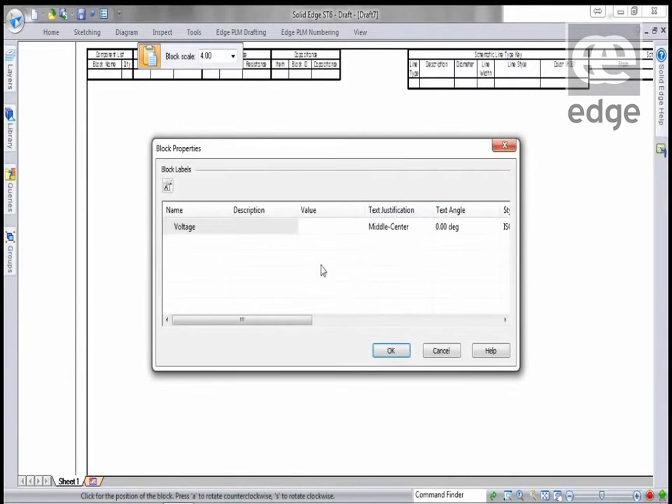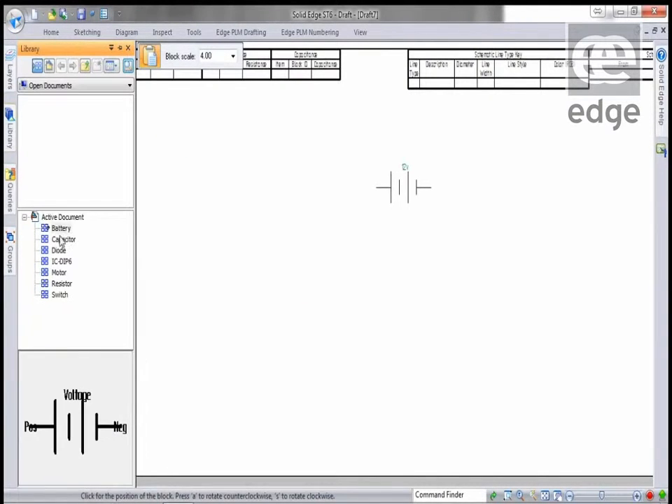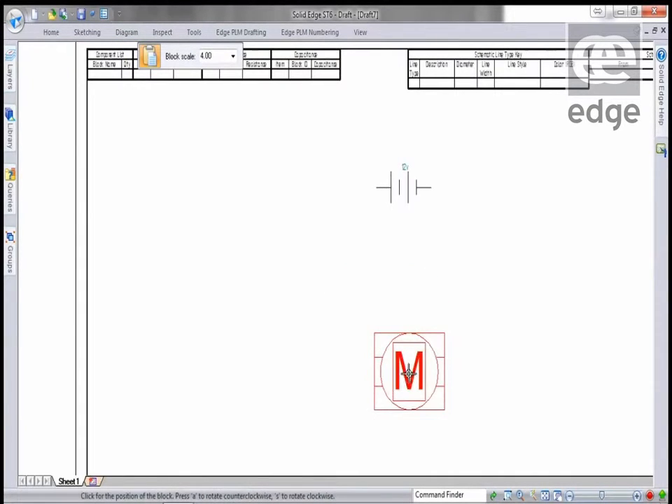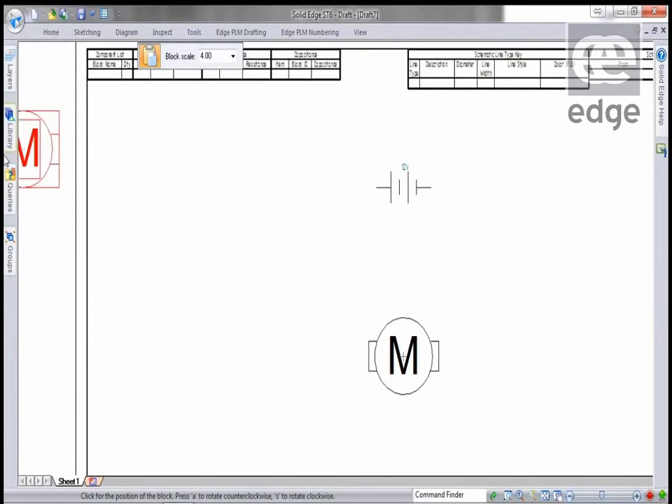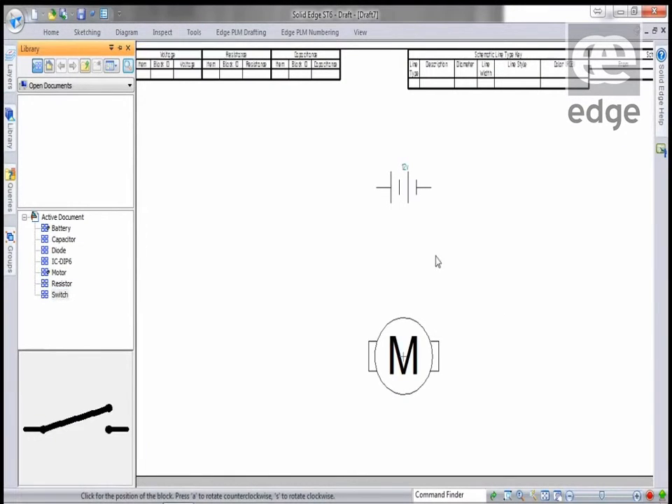I've got a battery, I'll place that. Notice it prompts me for the voltage as I place it. Next we'll put a motor in, and I'll place the motor down here. No values needed for that. If I wanted, I could add, for example, something like wattage, and we want a switch in there.